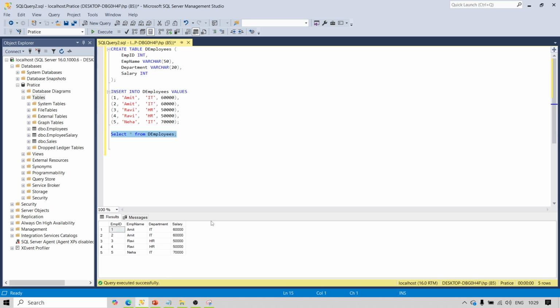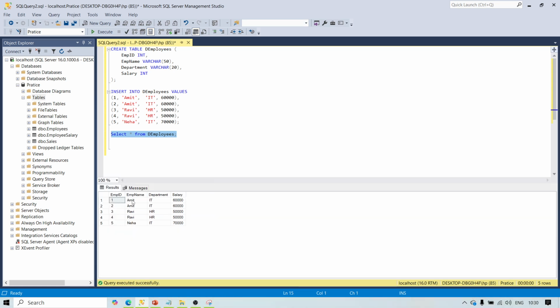Now if you see, we have duplicate records. Amit is a duplicate record, and Ravi is a duplicate record, right? Because employee name, department, and salary are all duplicates. So we can decide that on the basis of these columns we want to delete the first Amit record, and then Ravi also. Then how can we achieve that?